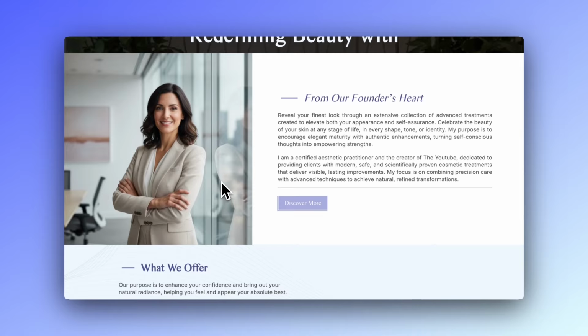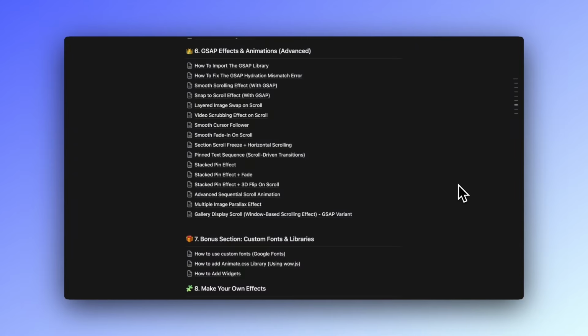Really cool effect. So yeah, those are 2 effects that if you use them, you could potentially triple the price of your Go High Level website.